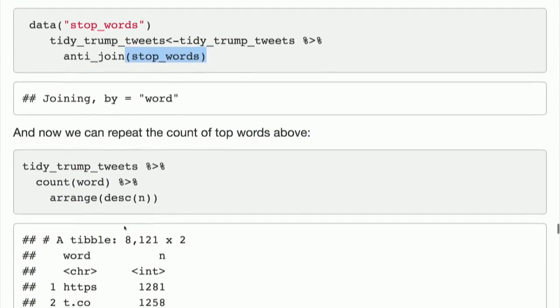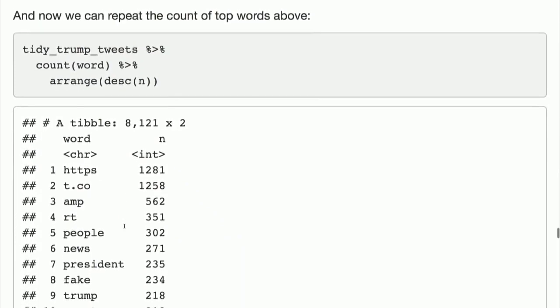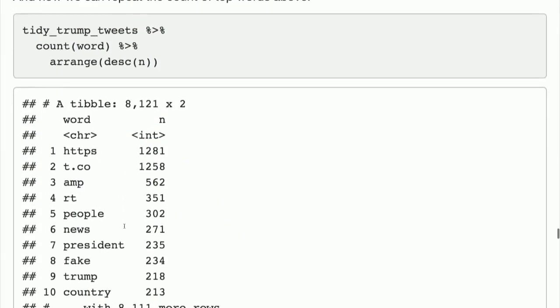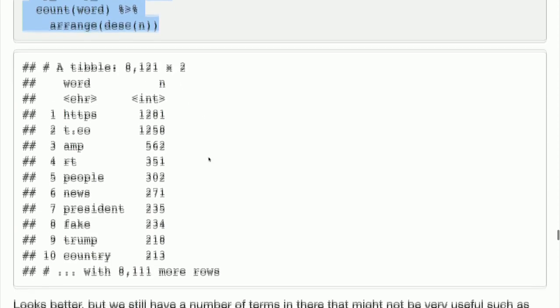Now, after removing the stop words, we can take a look at our top words once again, using the same dplyr up here. We still have some stuff we probably don't want: https, t.co, amp, and RT for retweet. But now this is starting to look more recognizable: people, news, president, fake, Trump, country, and so on. Okay, so we're getting there.